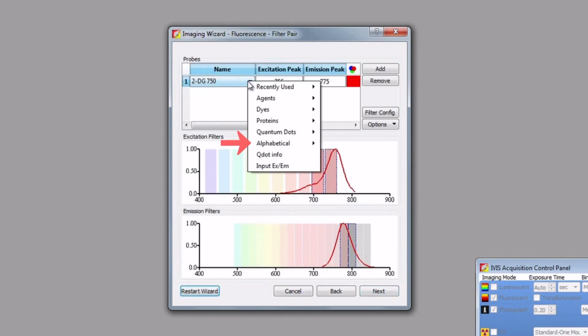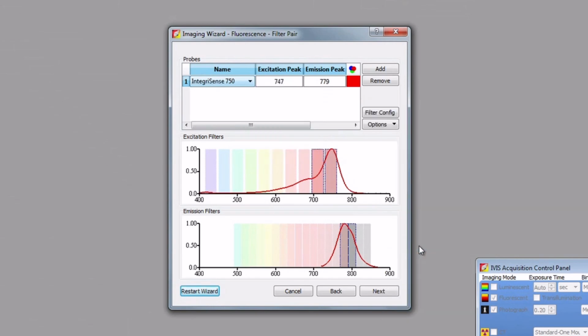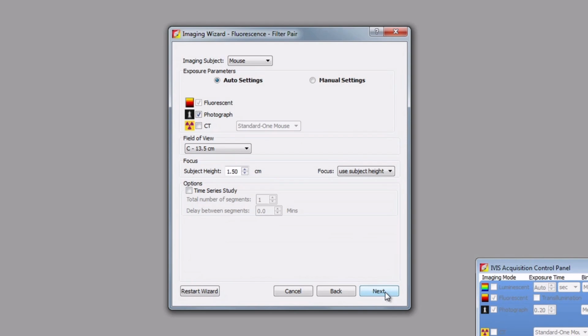Choose your reporter from the list or enter your excitation and emission maxima manually. In our case, we will start with Ivescence integrin receptor 750. After selection, the relevant excitation and emission filters are chosen automatically. The final screen requests details about acquisition parameters and experimental design such as subject type, auto or manual exposure, and field of view. Select Well Plate from the Imaging Subject drop-down menu. We recommend Auto Acquisition Settings, and choose the appropriate field of view, usually C or D, depending on the number of plates to be imaged, and then click Next.